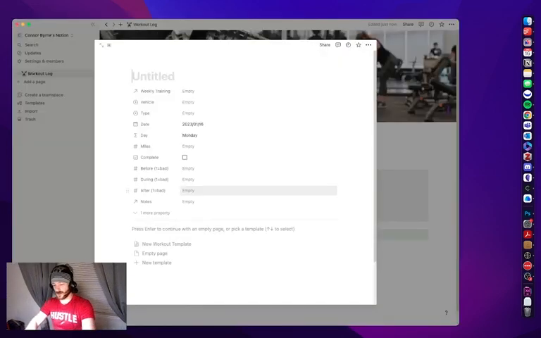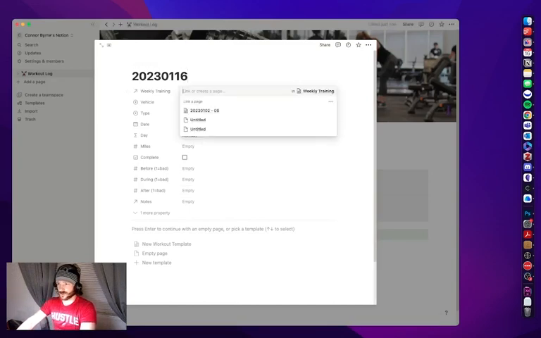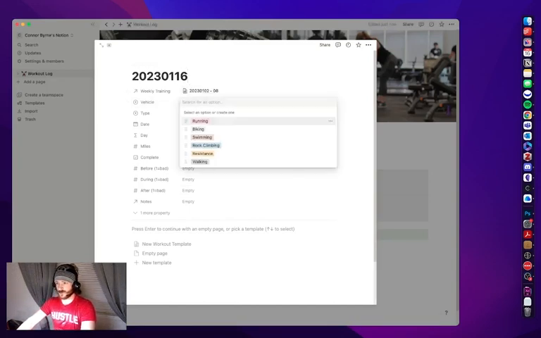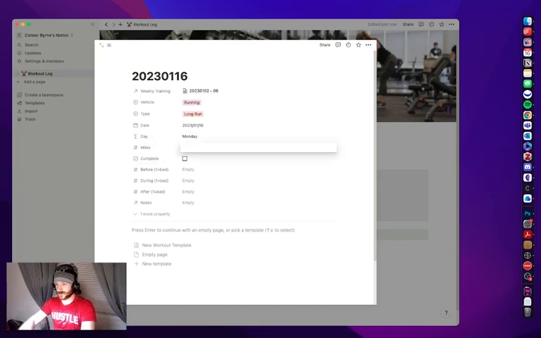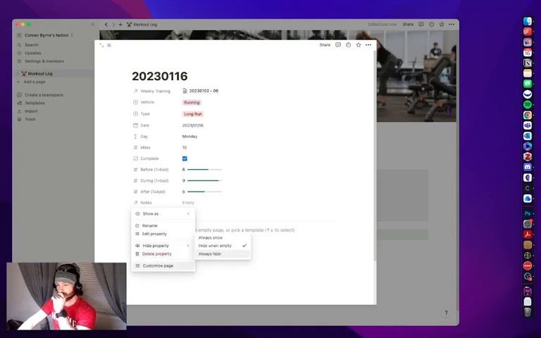So let's say we created a new workout for 2023-01-16. We can say that we trained in this period. We trained running. We did a long run. It was on a Monday. We ran 10 miles. That's complete. I felt like a 6, and then I was a solid 9. I felt like I could do everything, but then I definitely blasted myself. There were no notes to take. And in fact, because I don't have many notes to take all the time, I can actually hide this.